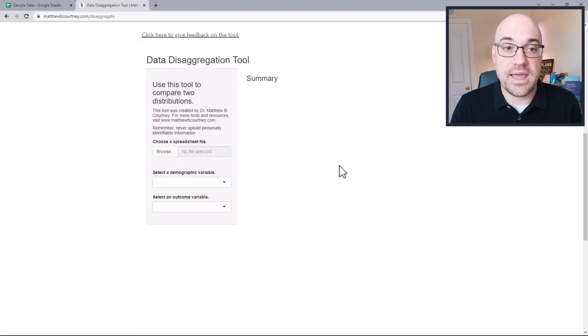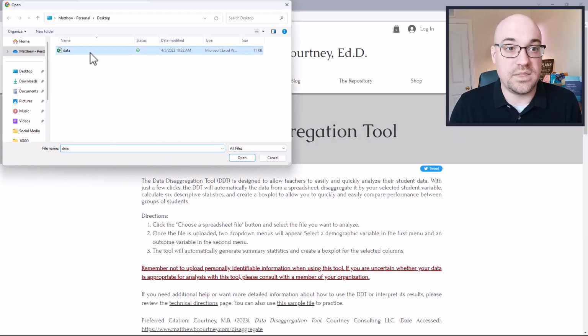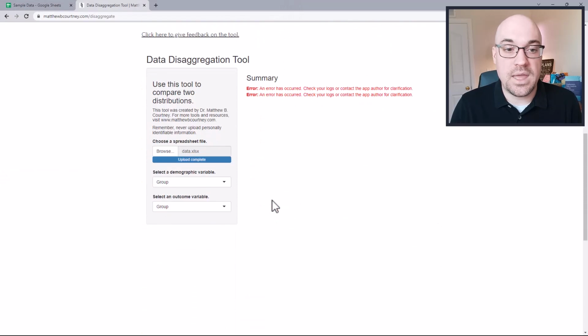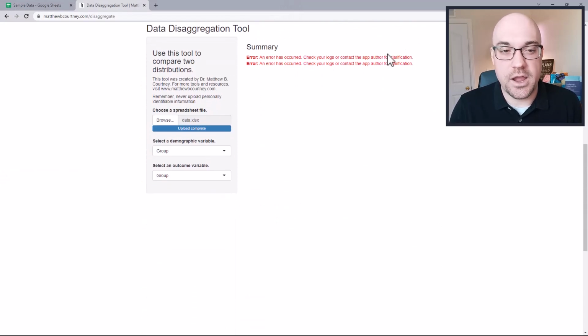If you keep scrolling down, you'll get to the tool itself. You're going to do all of your work today here in this gray box. We're simply going to click Browse and upload a spreadsheet from our computer. So I'm going to pick this one called Data. Open. And you'll see that it throws a little error here, but that's because I haven't selected my drop-downs yet.